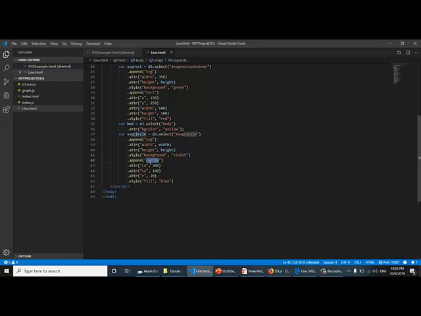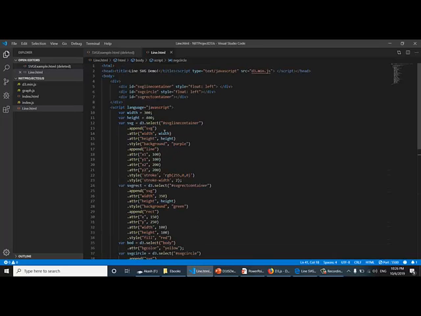If you want to draw a circle, you need the center position, that is cx and cy, and what should be the radius of that circle. And definitely you can fill it with some color by using the style attribute. So that's it, great. So let's run and have a look at the output.